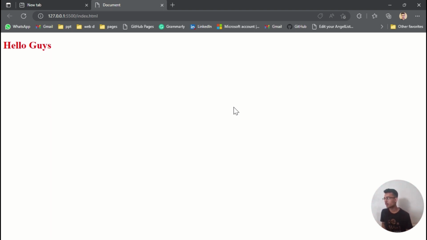Now if you notice, there is some margin at the top and left side of that hello guys. It's like your notebook pages, there is some margin at the top and some margin at the left side, but we do not want that. We want the entire page. So we will first initialize that initial margin and padding as 0.